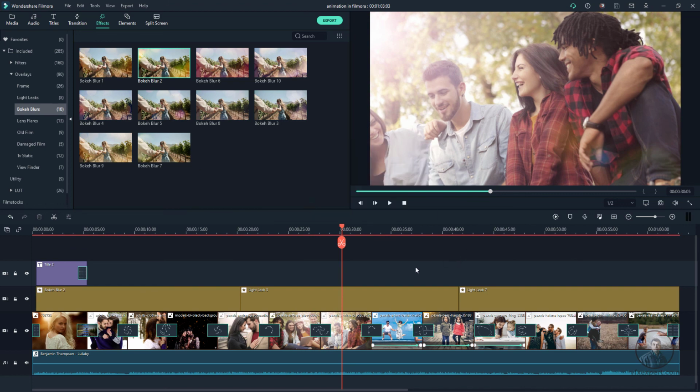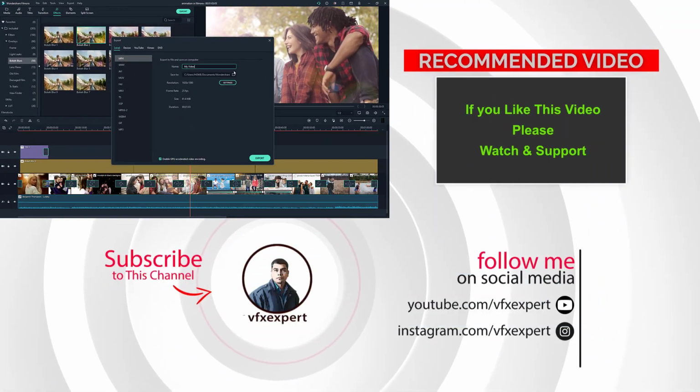So suppose after this if you want to export your project, then simply click on export, then simply click on export. Even if you want you can change these settings.